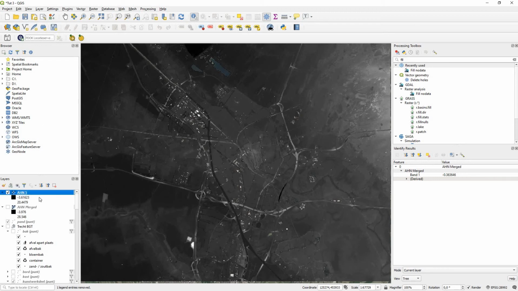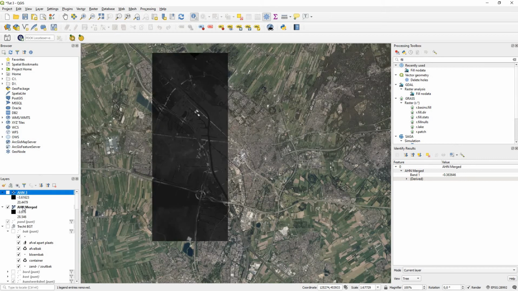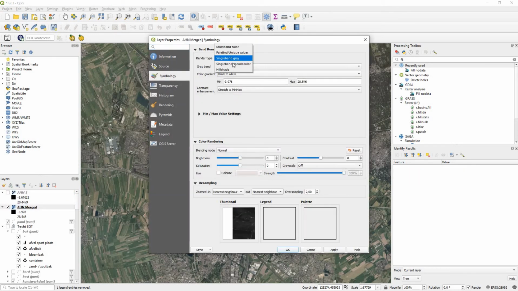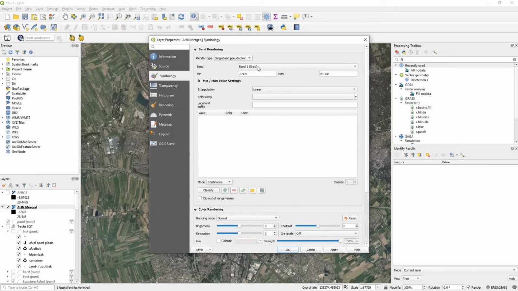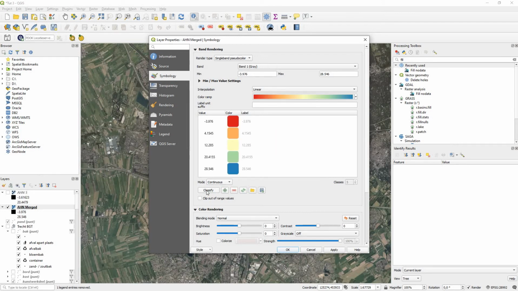But now you want to give it some color. Let's do that for the more specified one. You double click it. You put the render type on single band pseudo color. This is all correct, and then you give it a color ramp of, let's say, spectral. You classify it, you put it on equal intervals, I believe.